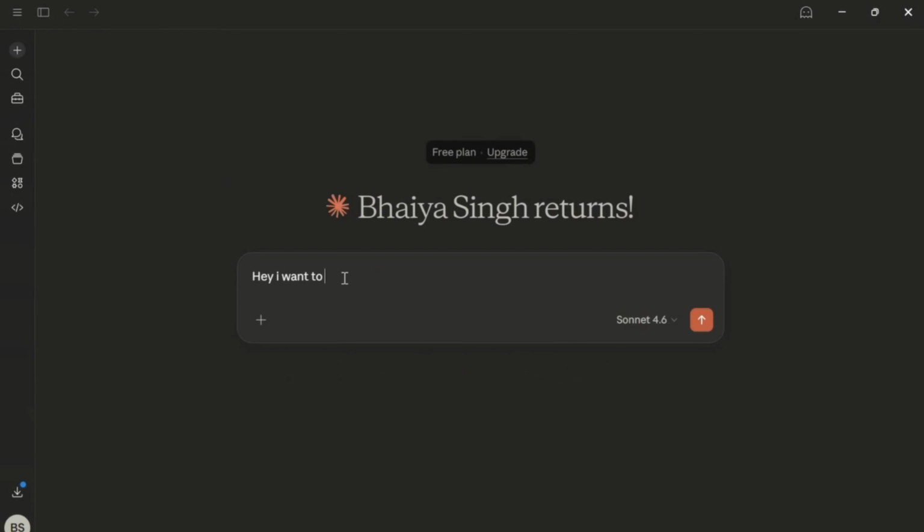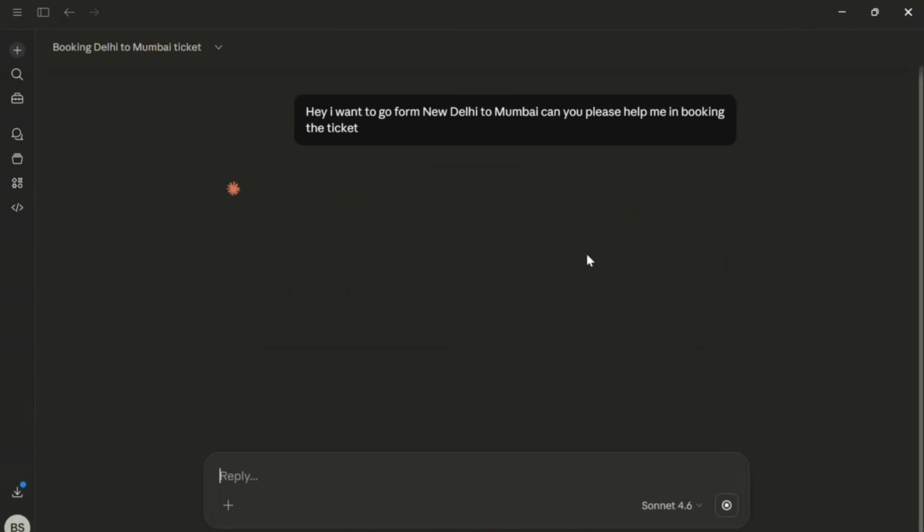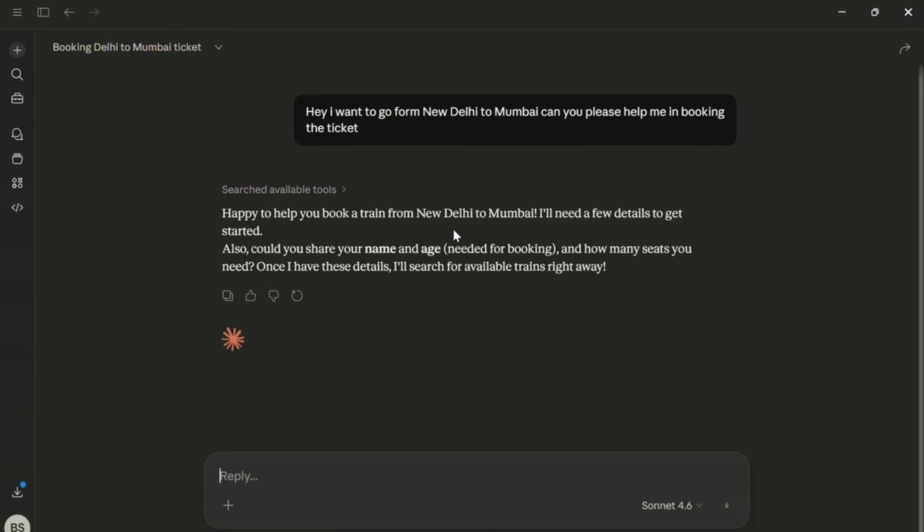I want to go from New Delhi to Mumbai. Can you please help me in booking the ticket? So now I have written, I want to go from New Delhi to Mumbai. You can see it says happy to hear, and it will automatically start looking for the tool because the ticket booking MCP server is already connected.